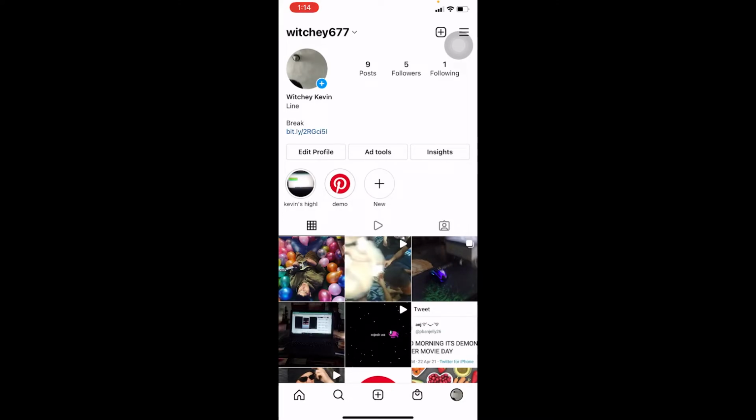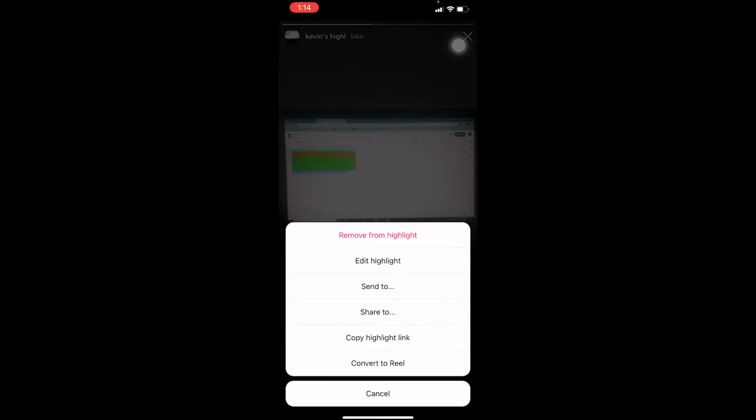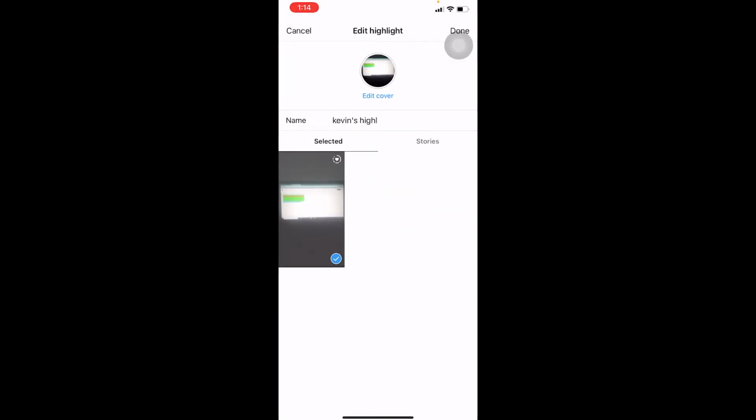Let's move on. First step, you click on the highlight which you want to change the cover of. And then at the bottom you can see the three dots. Click on it and you can see where it says edit highlight. You want to click on edit highlight, and you can see where it says edit cover at the top.